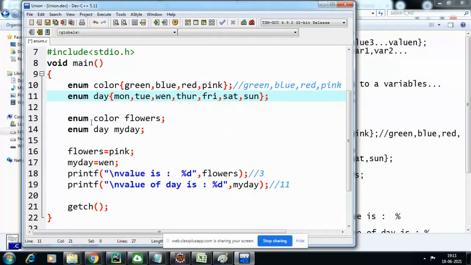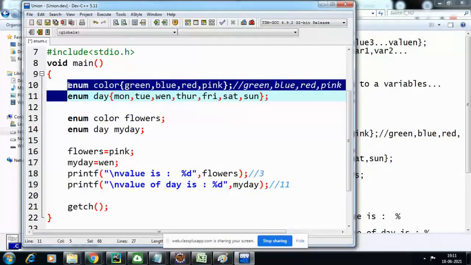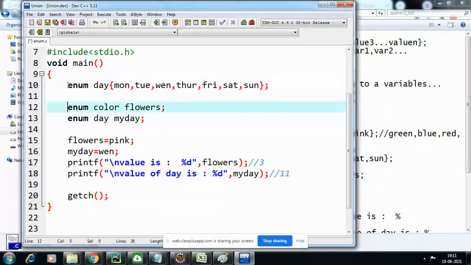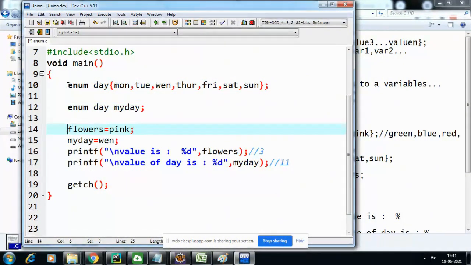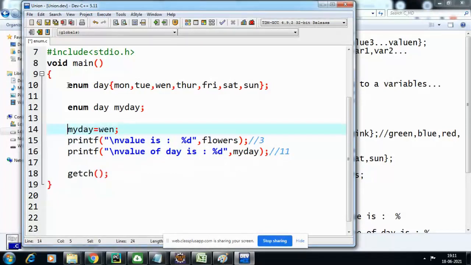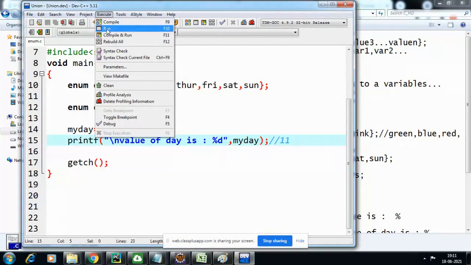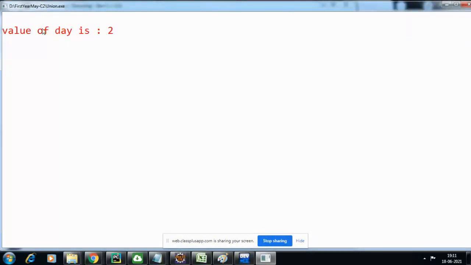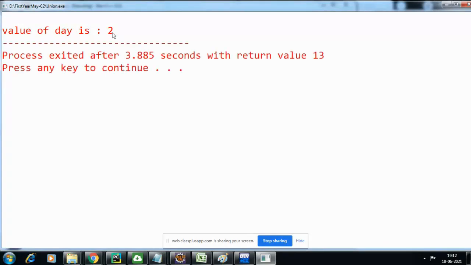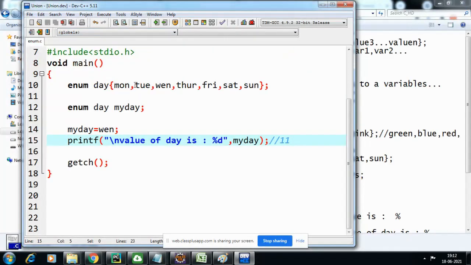Okay, so if you declare, listen, I'll tell you in this. Just give me some time. I'll remove this. Okay. Look at this, let us run it first. Compile this. Run this. Value of day is 2. So value of day is 2. Why 2? Because by default the first value is 0, this one is 1, this one is 2. You printed my day here with %d.